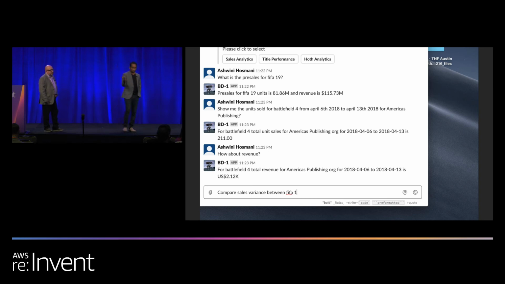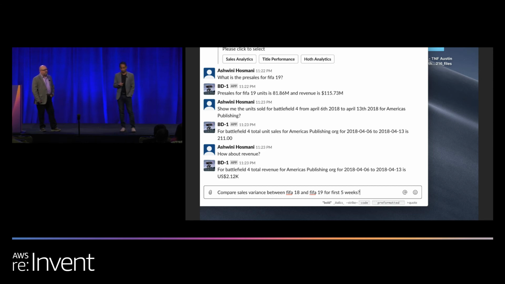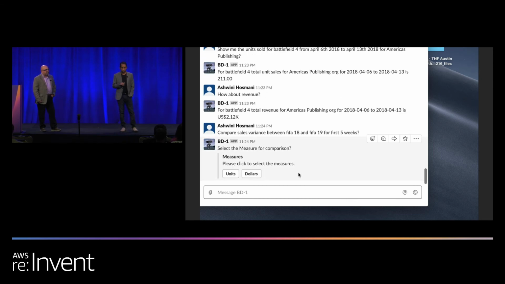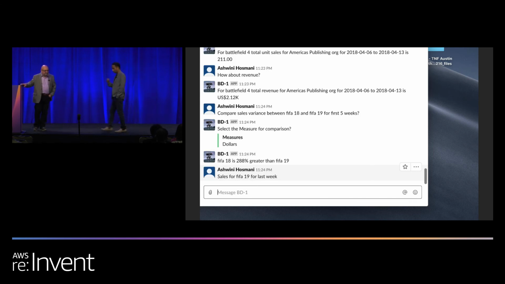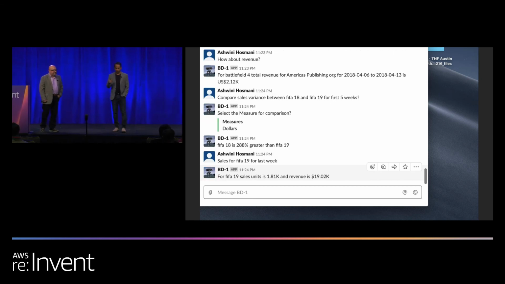You don't have to ask, give me revenue for Battlefield 4. And simple questions like this: compare sales variance between two titles, right? First 3 weeks of launch. I don't have to open a dashboard or to look at the results. So you can ask a question through Slack. If you want to build questions, like what is, how is, you just need to train it a little bit, and the next time, based on the training intents, it will recognize your question and get you the right answer.